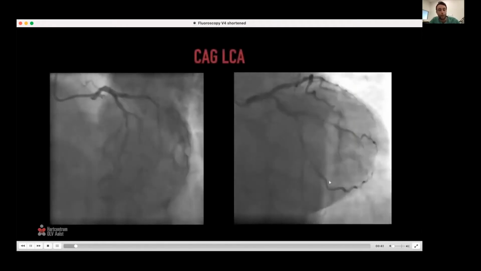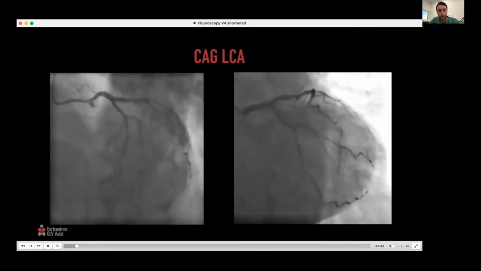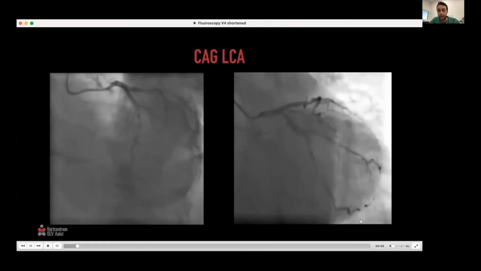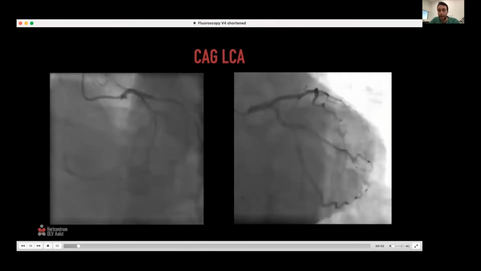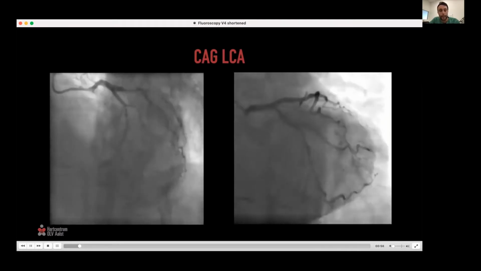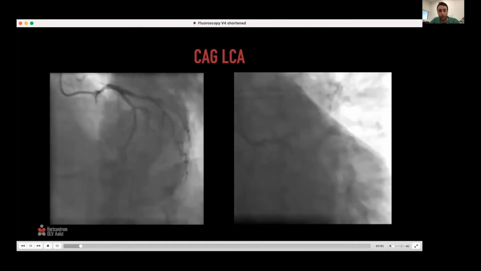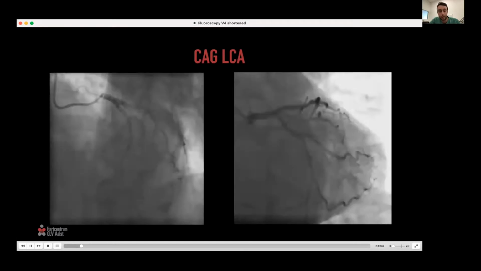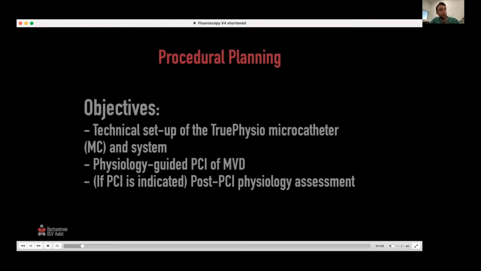But this was a case of a multivessel disease. Indeed, here we see that there is a moderate stenosis in the mid-LAD and a mild to moderate stenosis in the distal circumflex and in the first marginal branch. So our plan was to perform a physiology guided PCI, so to evaluate the hemodynamic impact of this stenosis, and also to perform a post-PCI physiological assessment.